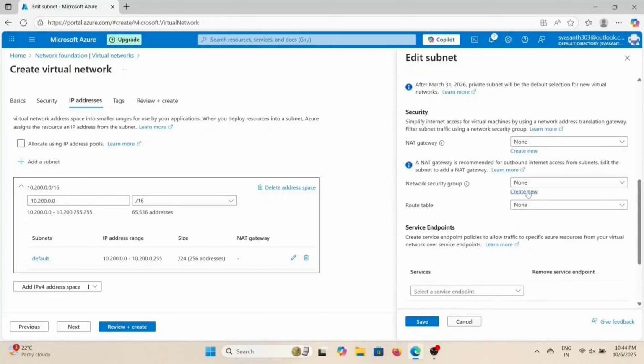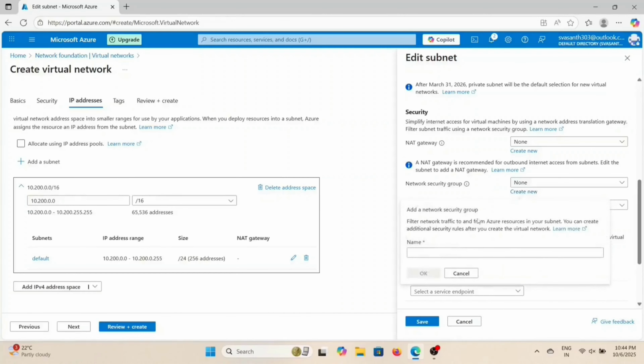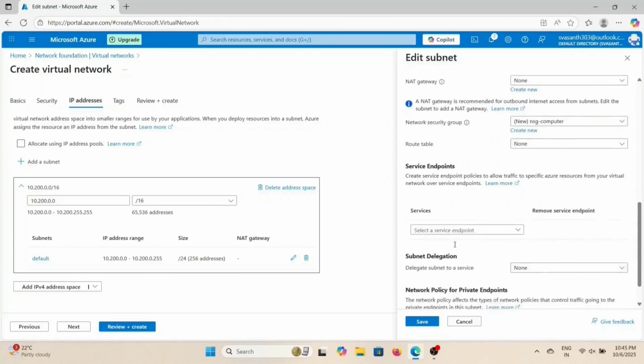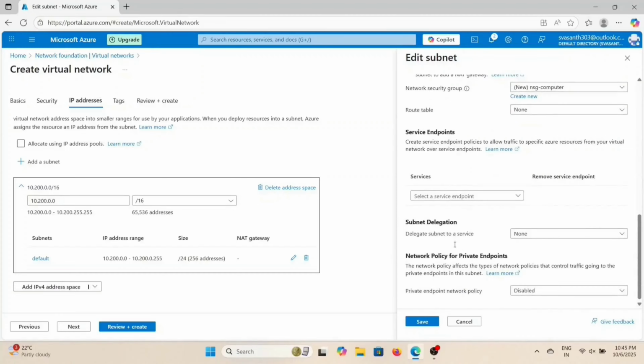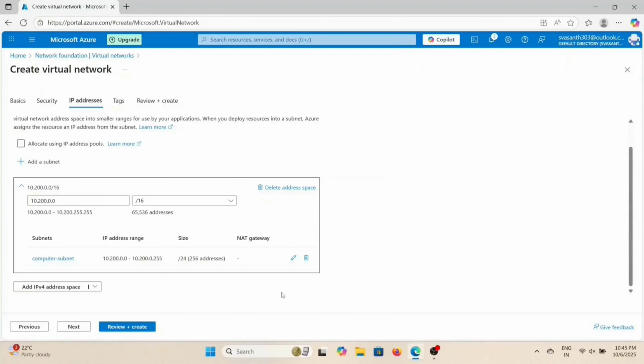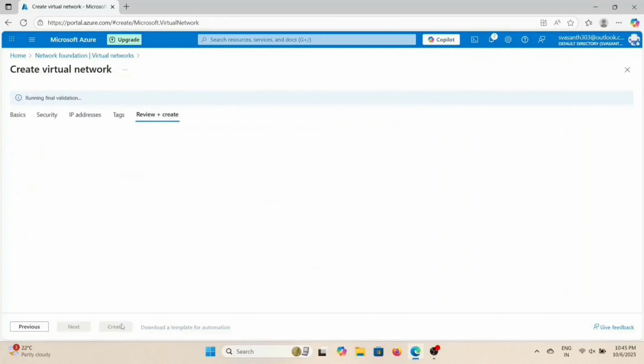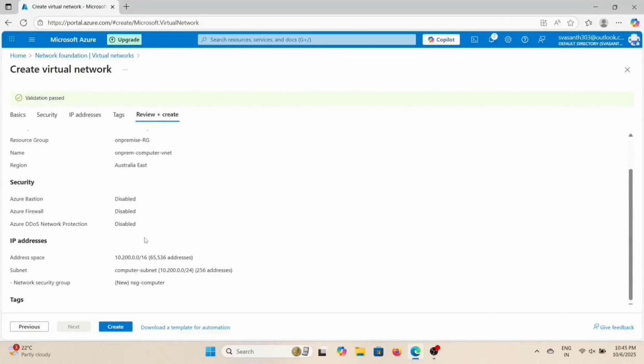And I will create the network security group here only. It will be very useful. In SD computer. Review plus create. Create.